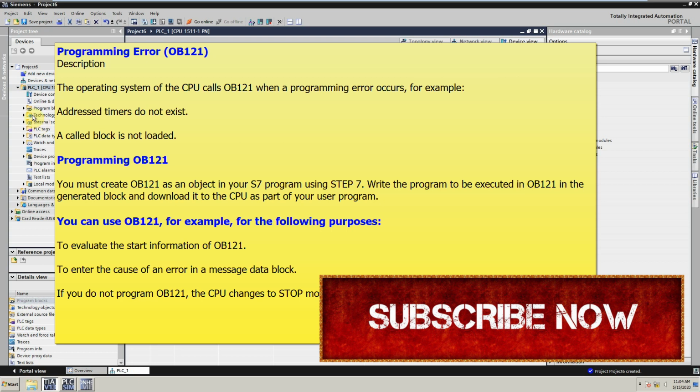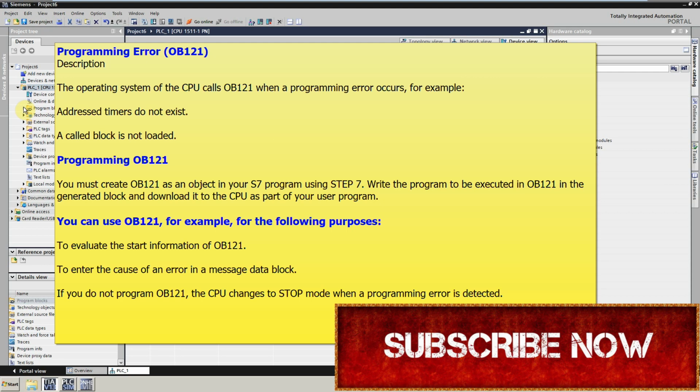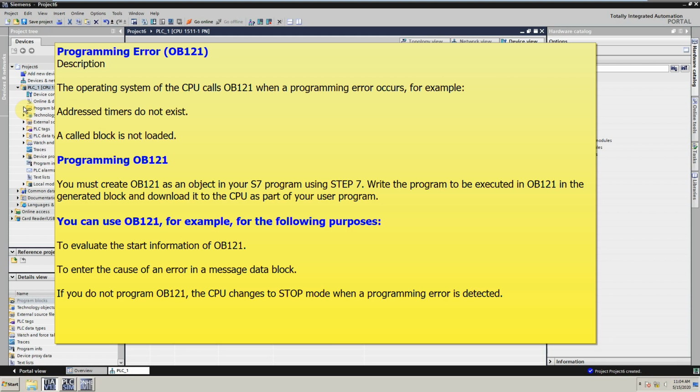Programming OB121. You must create OB121 as an object in your S7 program using Step 7. Write the program to be executed in OB121 in the generated block and download it to the CPU as part of your user program.